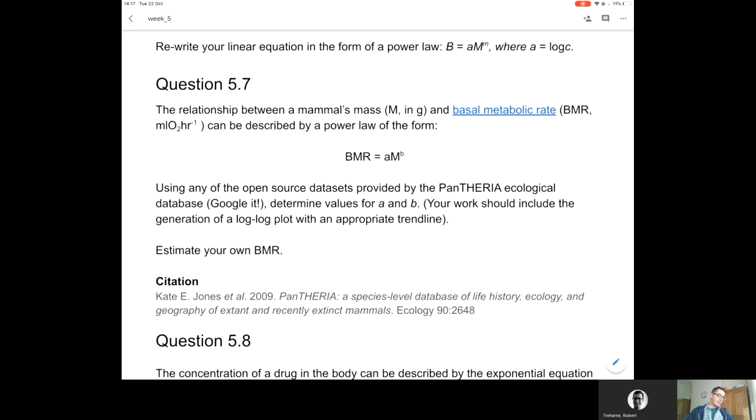and generate a scatter plot of the mammal's mass against the basal metabolic rate. And it's a log-log plot I want you to make. So you should include a log-log plot. Now there's a couple of ways you can do this. You can do it like I did in the previous question, and you can actually take the log of each of the columns you want to plot and then plot those directly and then fit a straight line to it.